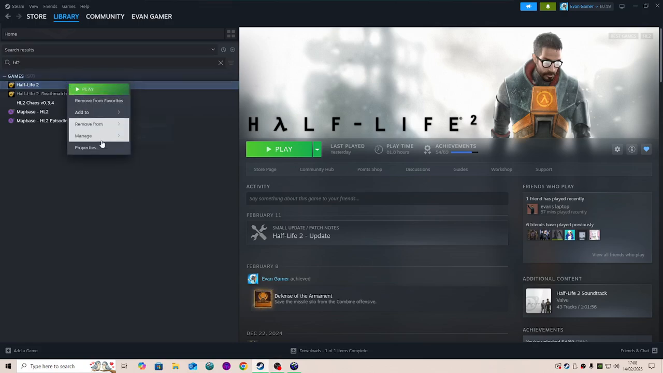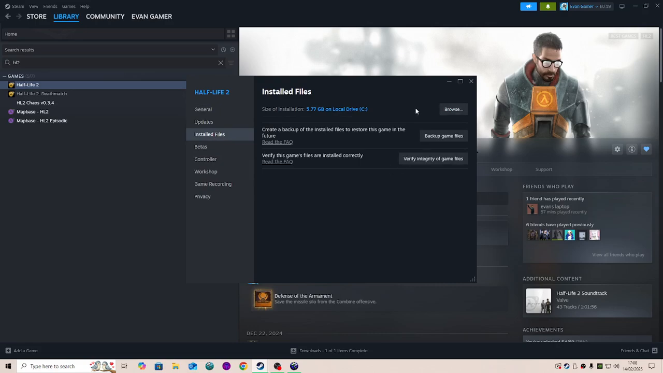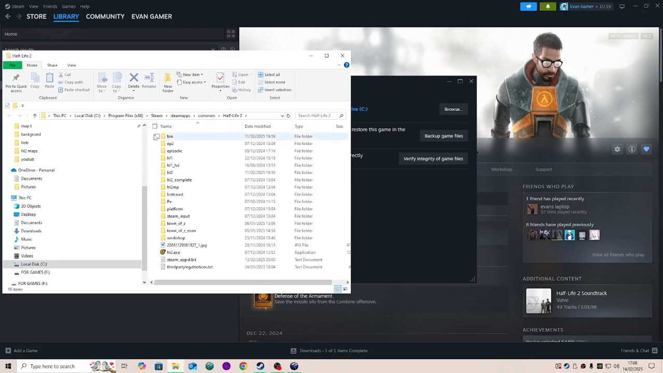So you go right click on Half-Life. We go to Properties. This lovely big window will pop up. Now we got a lot of options. Bit scary, that. So we got updates, installed files, betas, control, workshop, game recordings and privacy. So we don't want any of those. We want installed files. Now we want to browse files.